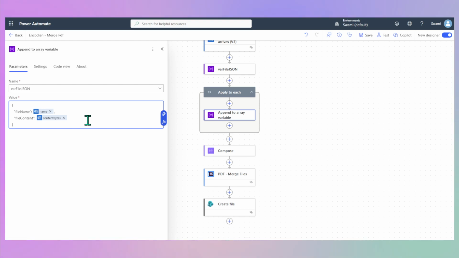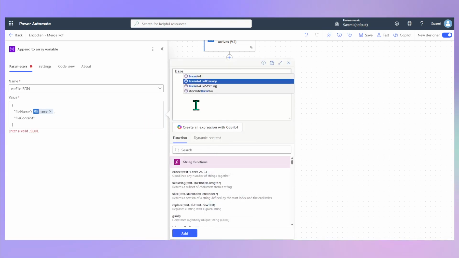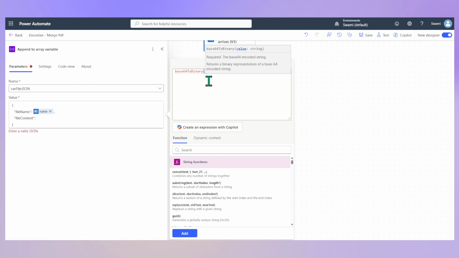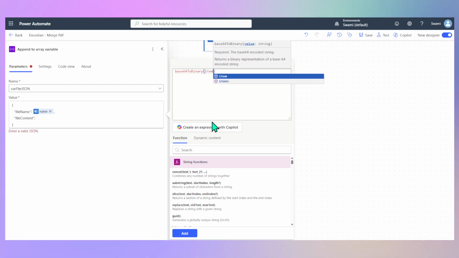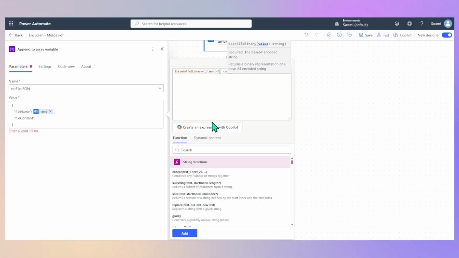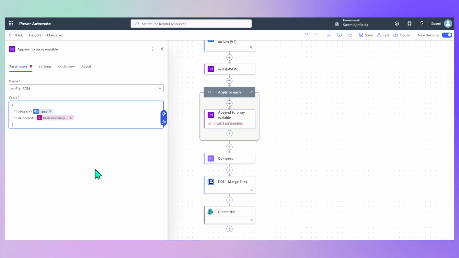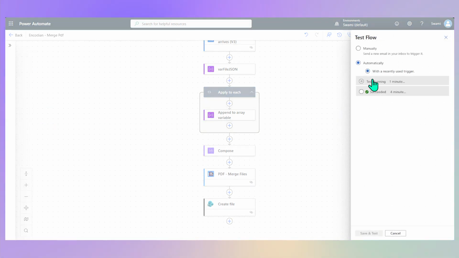Just don't write the file content bytes here, but instead we have to convert it using base64 to binary, and then use that content. So let me select the item, and here I think content bytes. Okay, this is the only fix that you have to do. And now let's test this again.